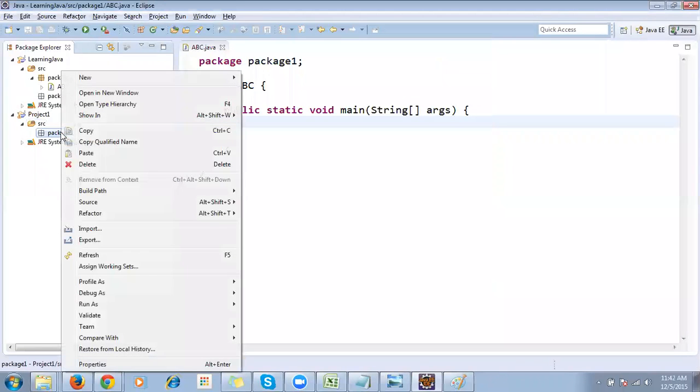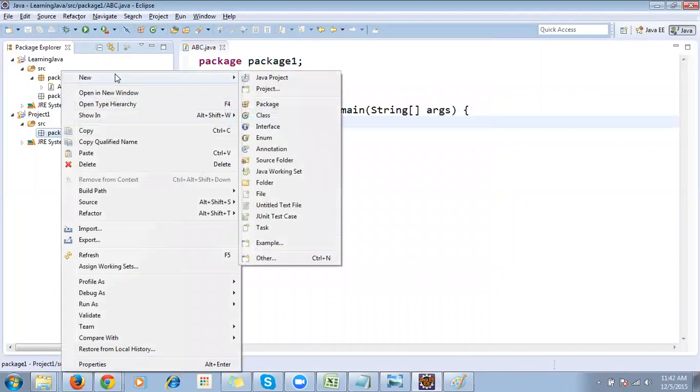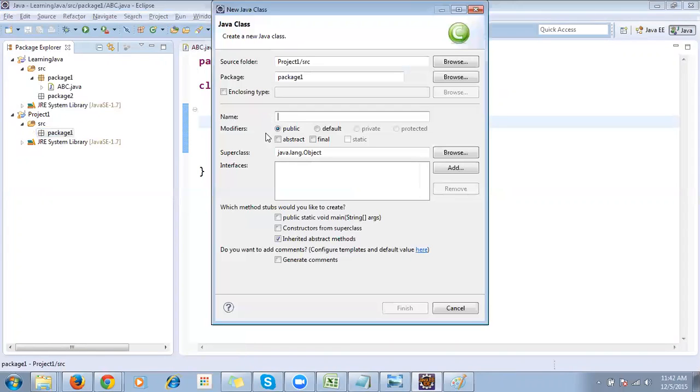Then I'll right click on the package. Then I'm going to create a Java program. For that, I need to click on the class. I'm creating a class. I'll select this default. Then after that, I'll give the name. Always a class should start with a capital letter. Sorry, it's not compulsory. From my side, it's a standard way.